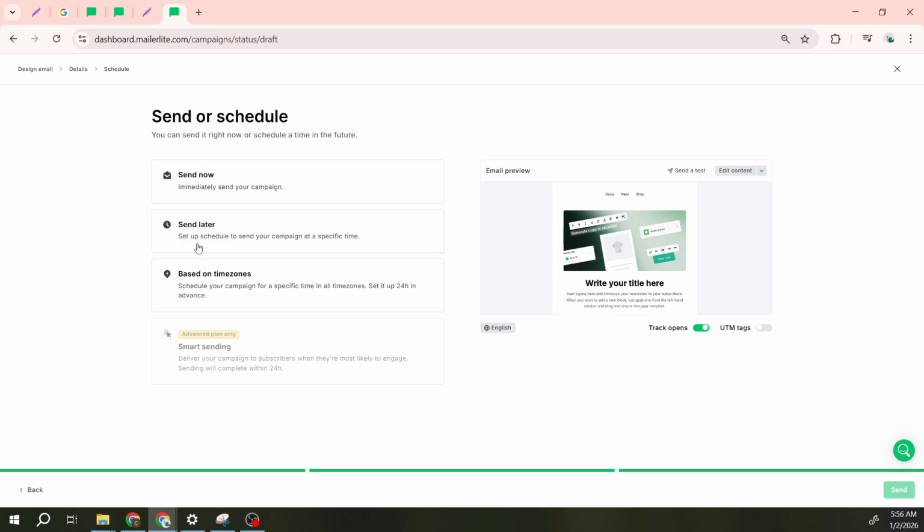Finally, Smart Sending uses AI to analyze individual subscriber behavior and deliver when each person is most likely to engage. It's available on advanced plans, and it can be a powerful way to improve open and click rates if you have access to it. After choosing your preferred option and confirming the date and time, click the Schedule button.